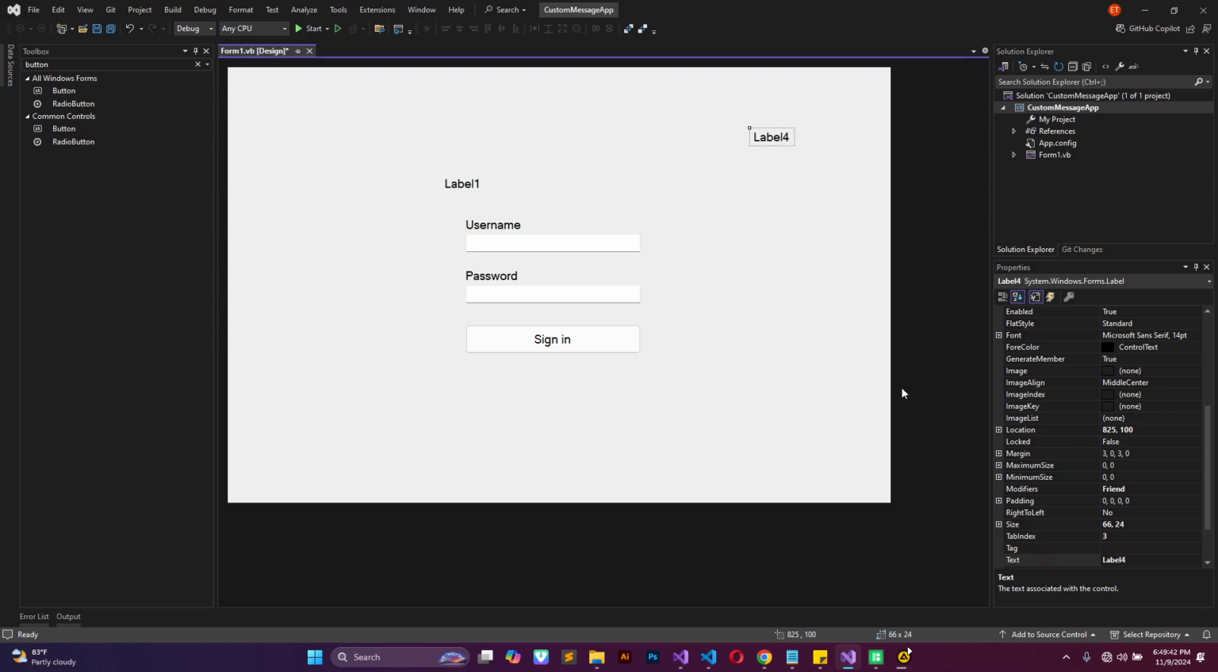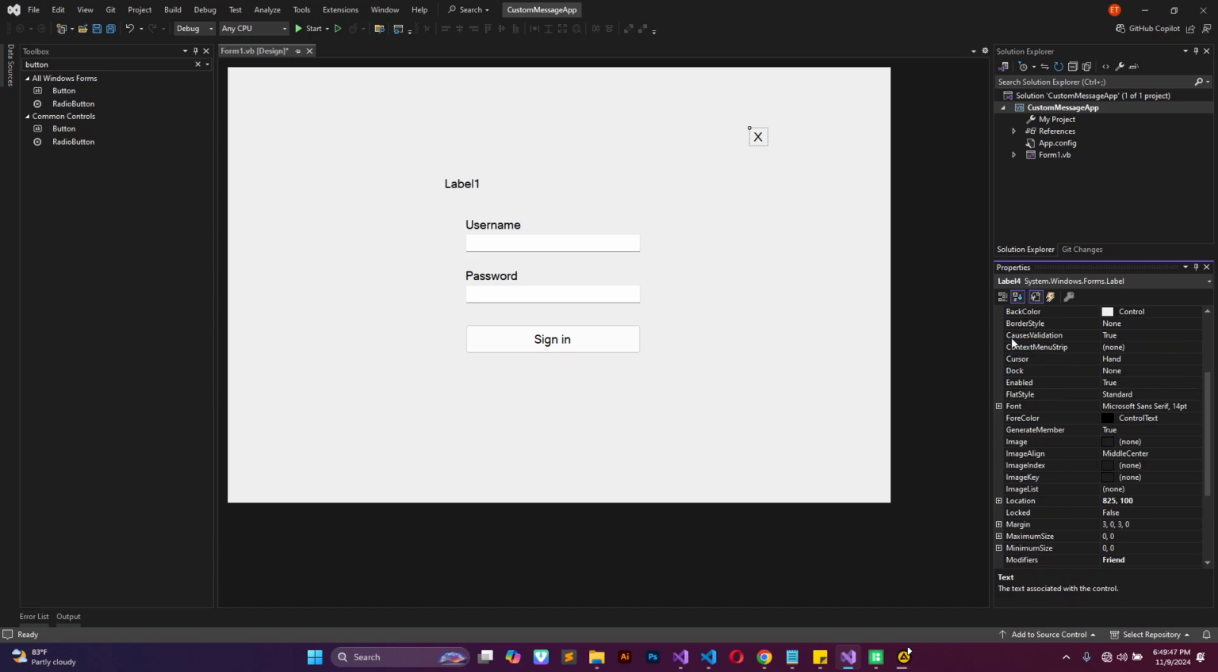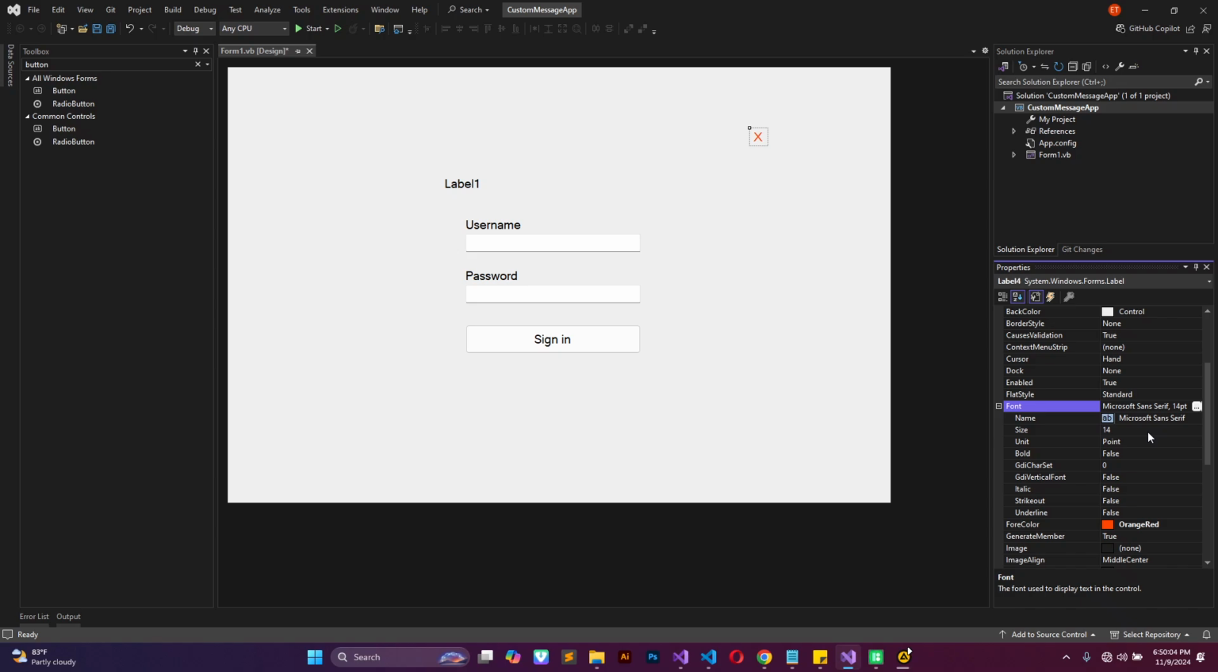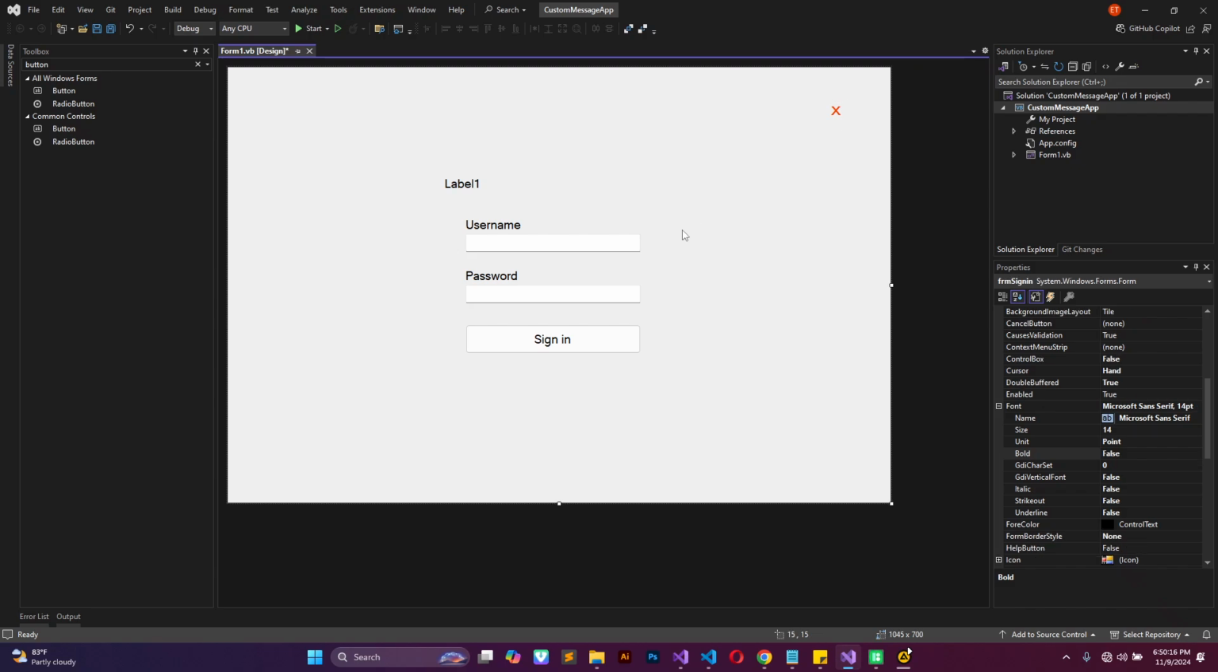So I'm going to change these ones to letter X, like so, and I want it to be bold, and have the color red. So for color, I'm going to change it to, let's say, orange red. Okay, that's fine. And then expand this font property, and then change the bold to true, and also push it to the top corner here a bit, like that.